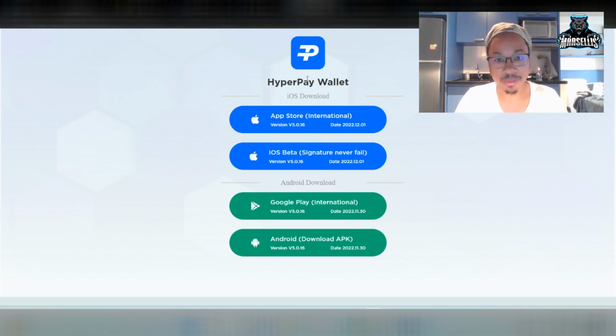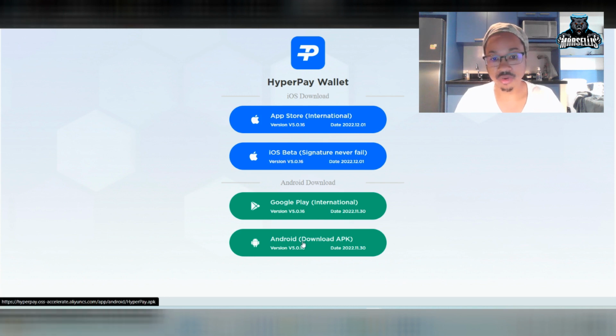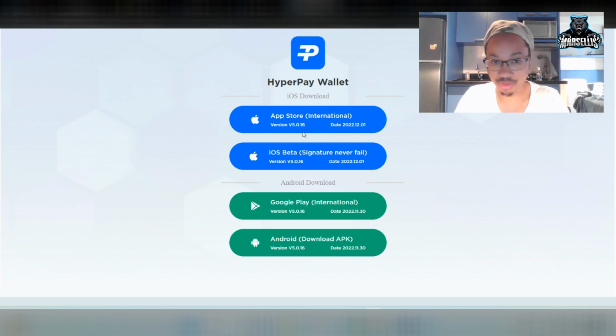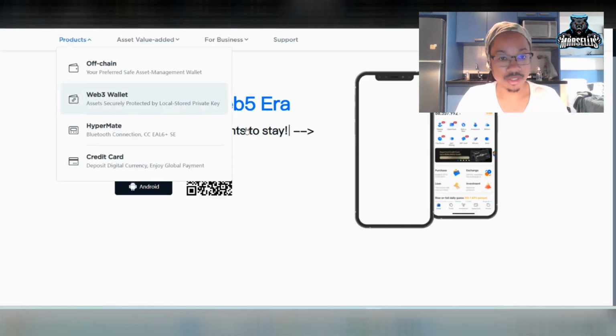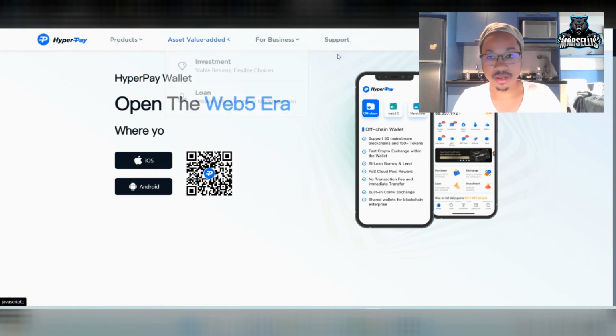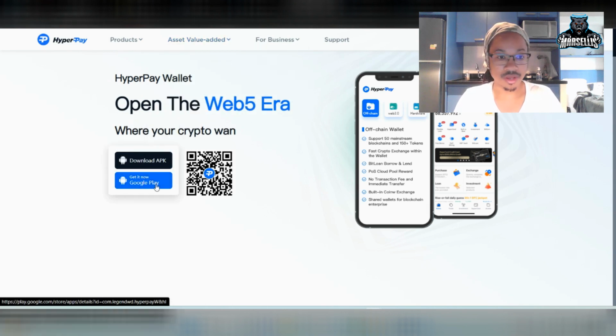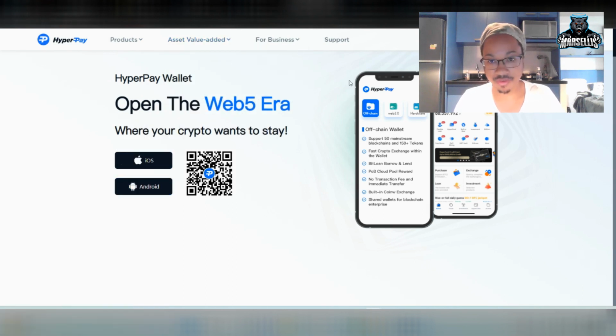So as you can see, the Hyperpay wallet, you can go ahead and download it if you want. Google Play Store, International, Android APK if you want to do that. So Apple Store, iOS Store, all that good stuff if you want to go ahead and download that. Or you can just come over here to hyperpay.tech and boom. So this is pretty cool. And if you want to open the wallet, you can definitely go ahead and do that for yourself now.